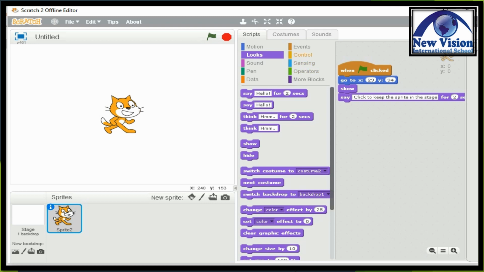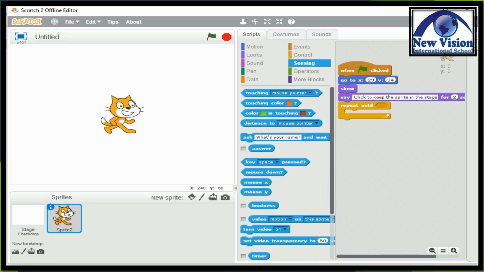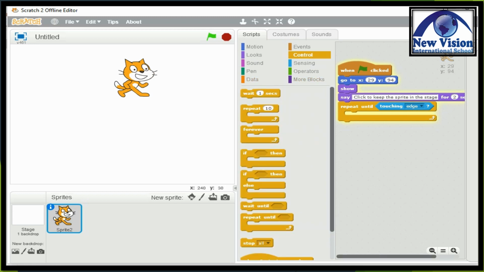Next, we will proceed to control, and we're going to use repeat until. So this is the repeat until. After that, we will proceed to sensing. You will choose touching, then put it here, and it must be touching edge. Then go back to control, then choose if then else, and put it here.